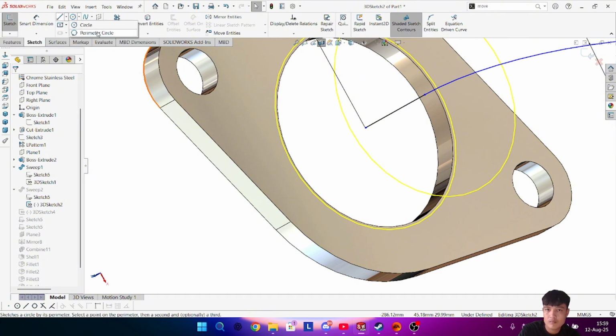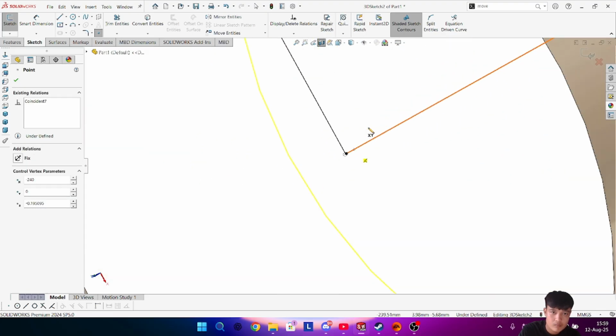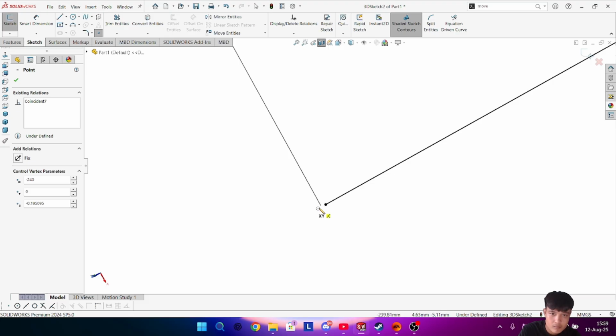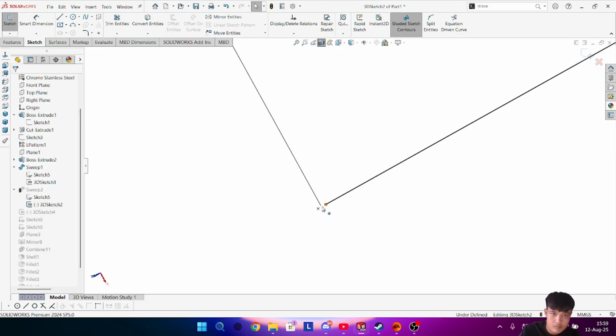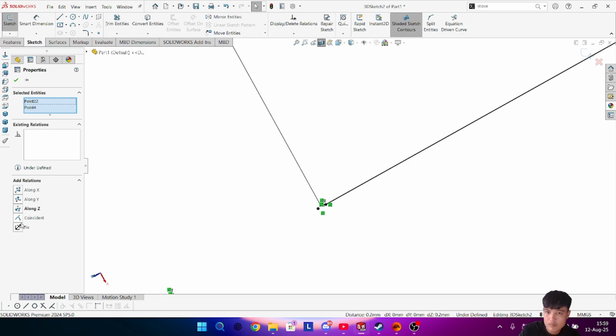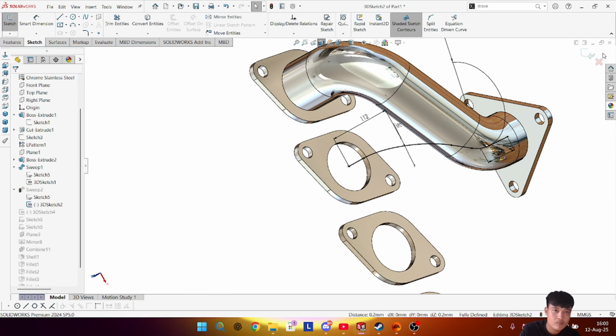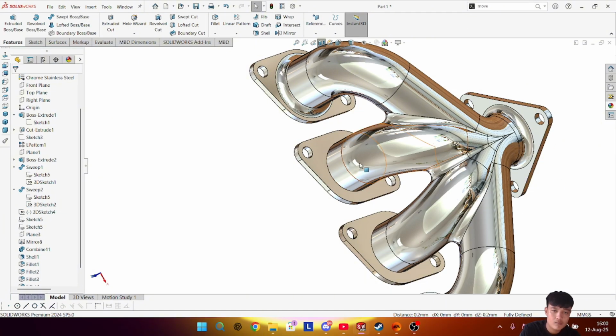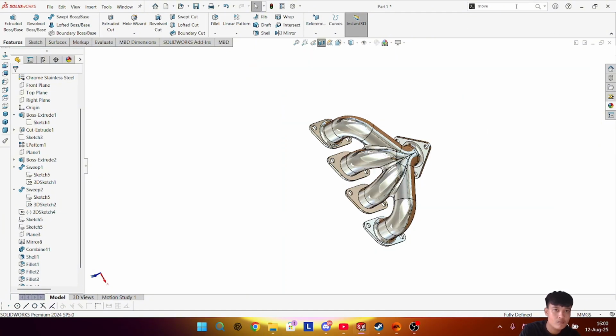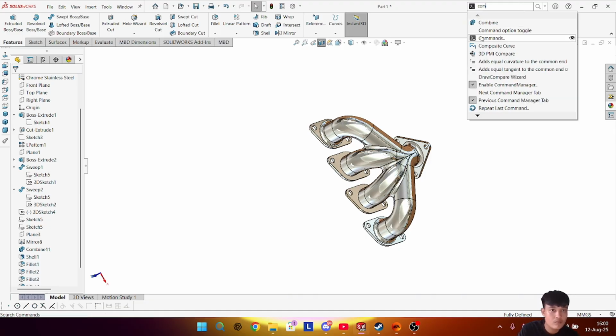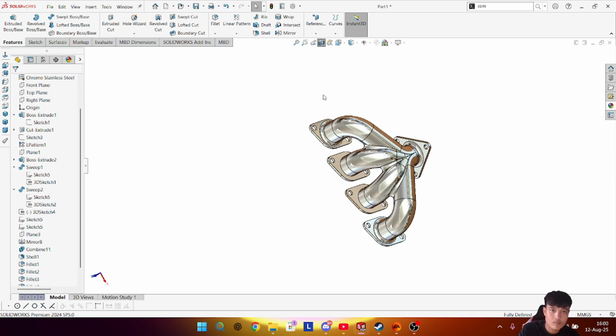And then define from here to here 150 millimeter. And let me choose this one. Sorry, this one is actually 105. Okay, this is the exact output.